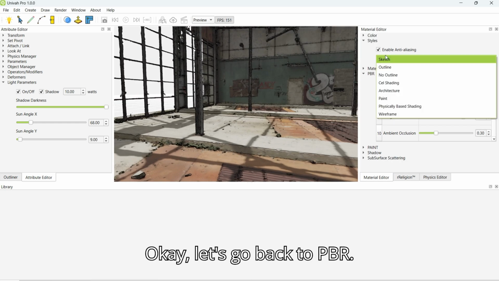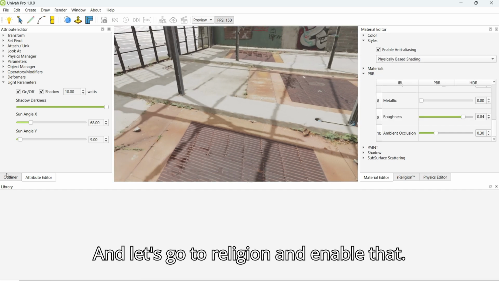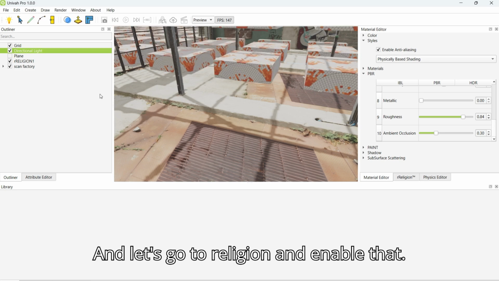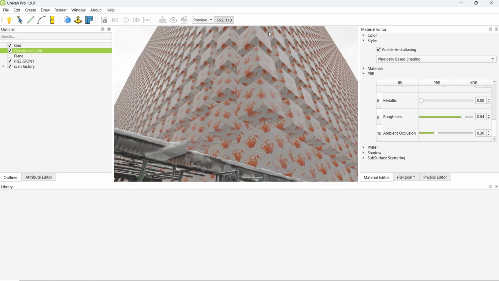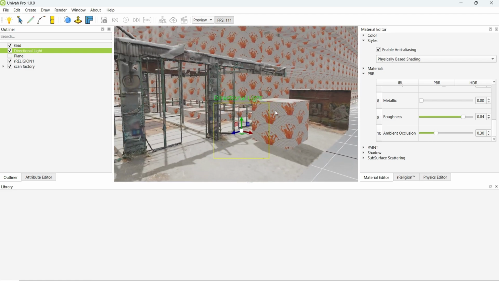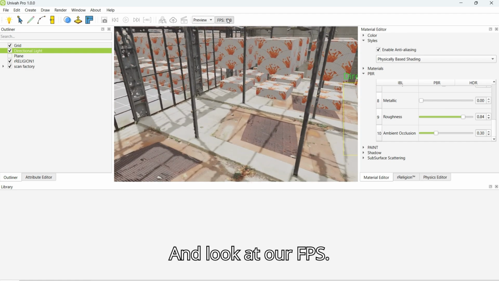Okay, let's go back to PBR and let's go to religion and enable that. Okay, so here we are. And look at our FPS.